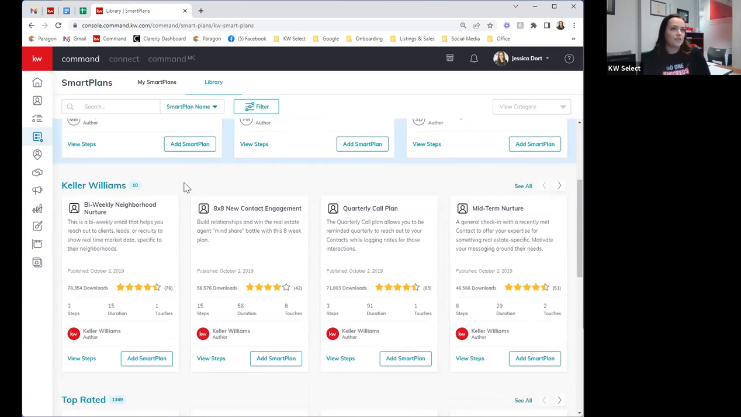So there's two different types of Smartplans in the library. One is the agent-built Smartplans. So those are Smartplans that other agents have built for their own business, and they've chosen to publish them so everyone else can use them.